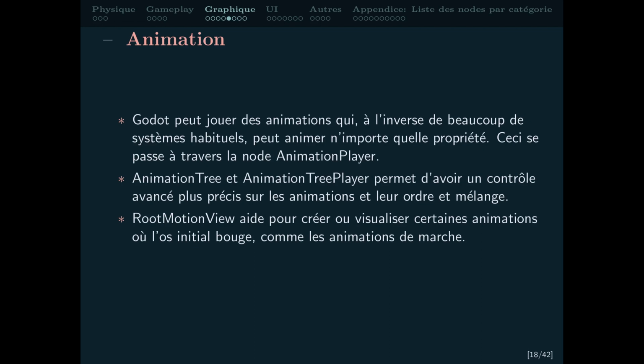But in addition to that, you have the animation tree player, which gives you a more advanced control on the animations, like which animation can play after which one, and their order and how they mix with each other. So to give a simple example, if you have an animation of the character running forwards and running on the side, you can mix them both to create a character running in diagonal, or mix two animations, like one animation for the arms as the character is holding his rifle, and one for the legs as he is running backwards, for instance. Root motion view is a helper to help you create or visualize some animations where the animator will also move the whole character. Like if you are making a walking animation and you move the whole character, you can visualize that and maybe correct it.